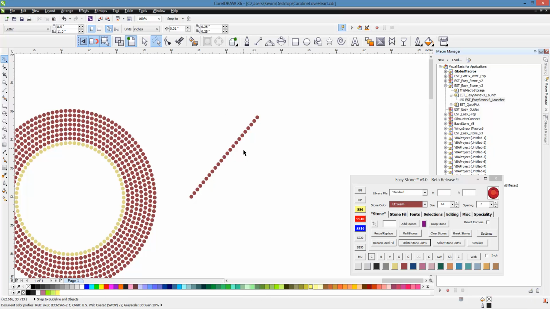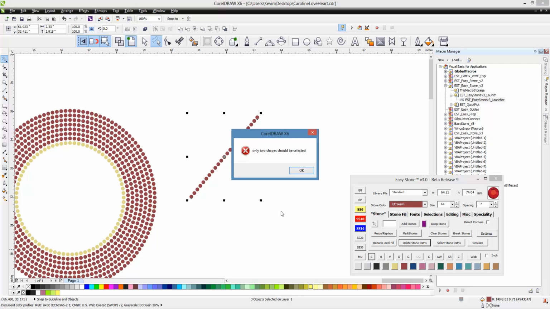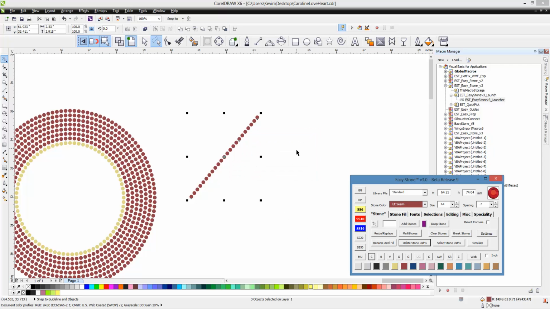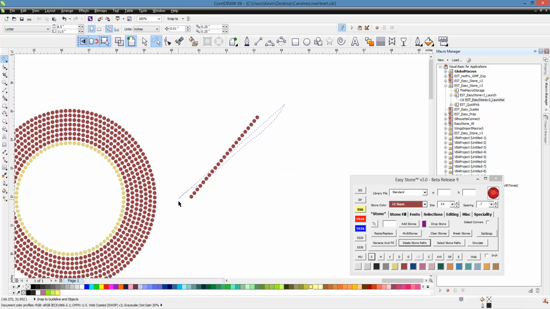If for some reason you were to select 3 stones and hit S, warning, you cannot do this. And it tells us we can only select 2, okay? So in that situation, it's expecting 2. So let's go ahead and delete this.